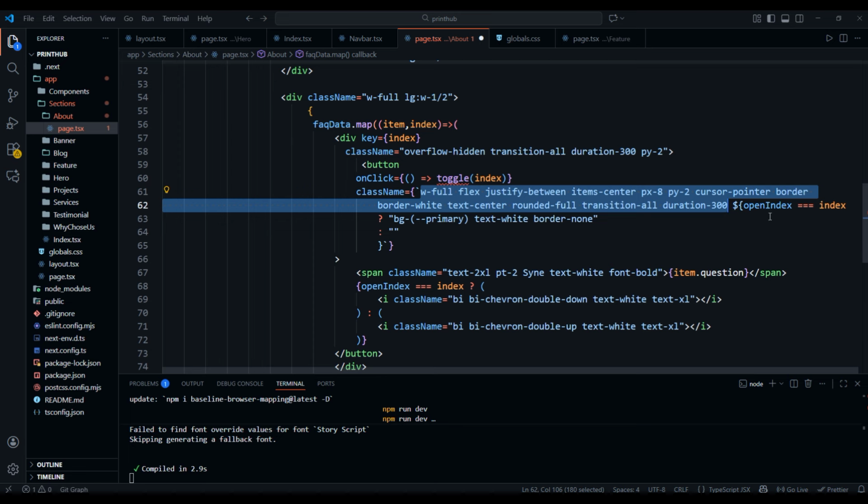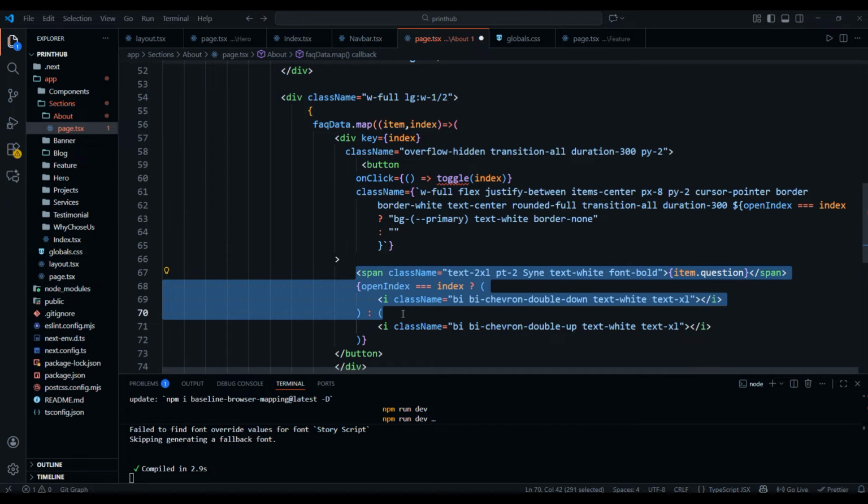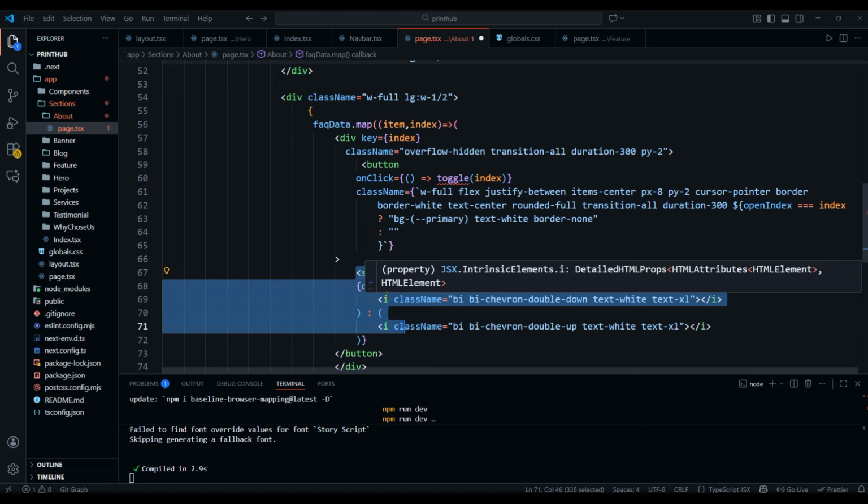And here we are just fetching the value of open index and comparing it with the index. If it is okay, then we are using a ternary operator. If it is true, it means these classes will be applied, otherwise no classes will be applied, right? After that, inside this span, which is the text part of the button, we are using this class name and the actual question of the item, and if open index is equal to the index value, then we have to use the down arrow button, otherwise the up arrow button, right?